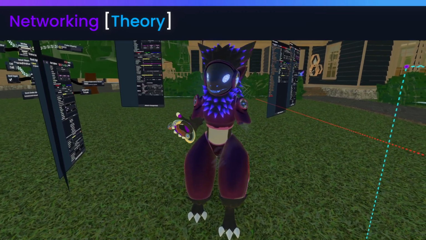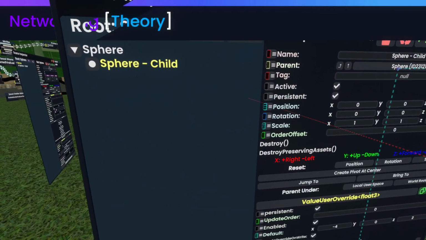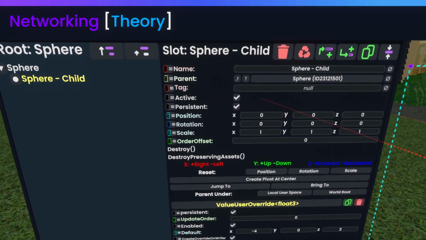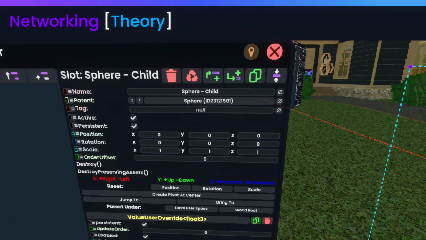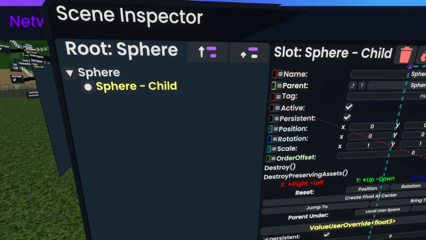Now, hierarchies are a bit weird to explain, but the simple version of it is this structure here, where you have a sphere and then a sphere child, that is a network synchronized thing. The fact that this sphere child is parented to the sphere needs to be sent to the host and then from the host to everyone else.